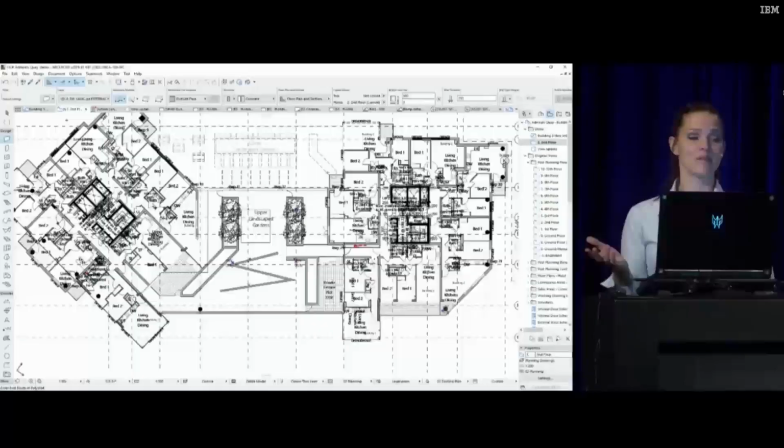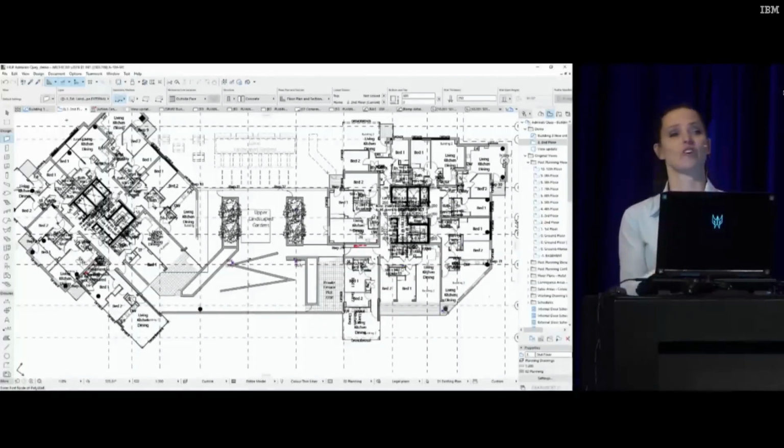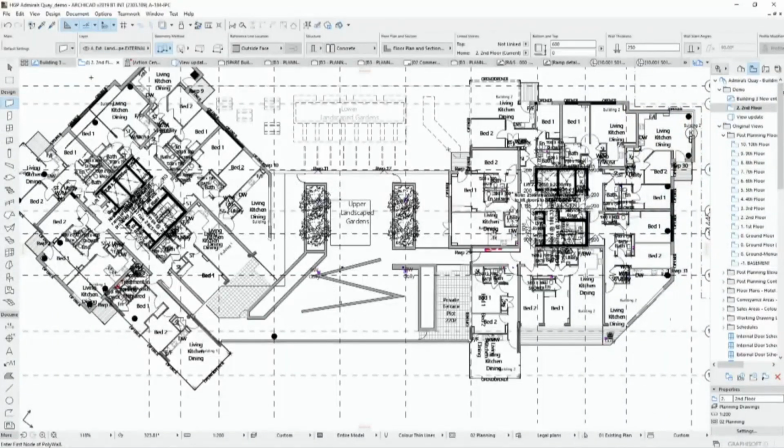So in this demo, we could just show you these examples of how we improved the performance of ARCHICAD 23, but there are many other areas in the software where you can meet these enhancements. So I wish you to try it with your own workflow and find your favorites. Thank you.